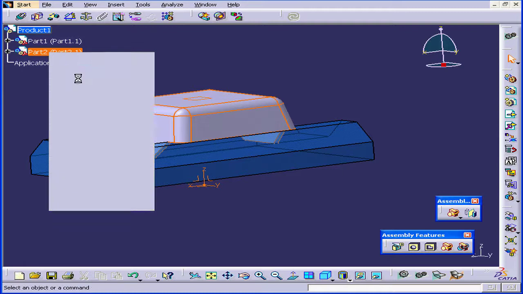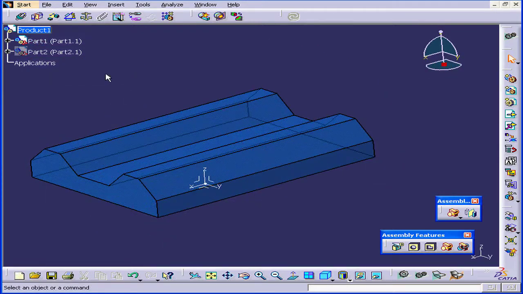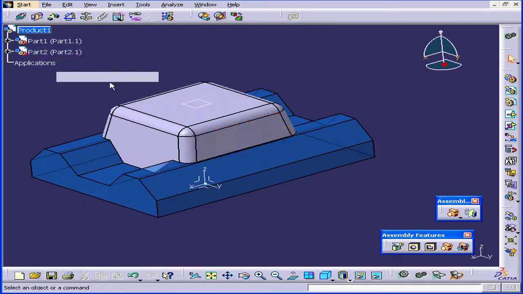Let's right-click and hide Part 2. Now let's right-click and bring it back.